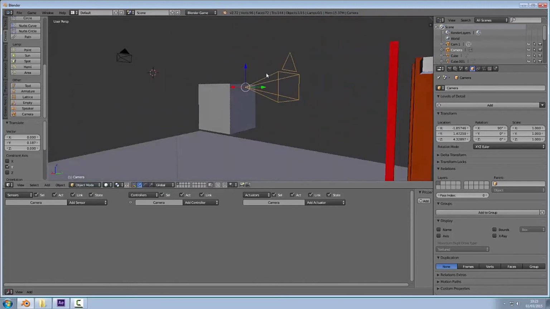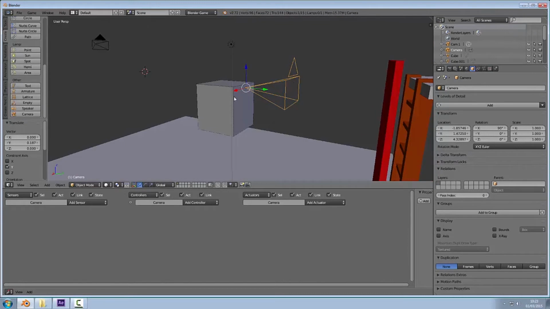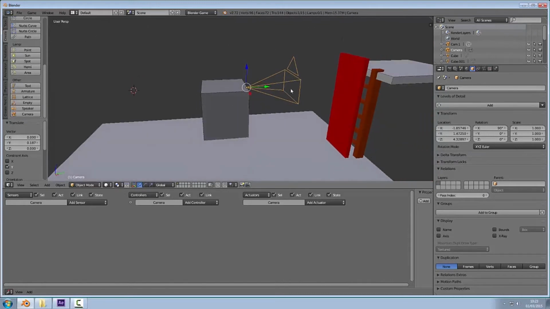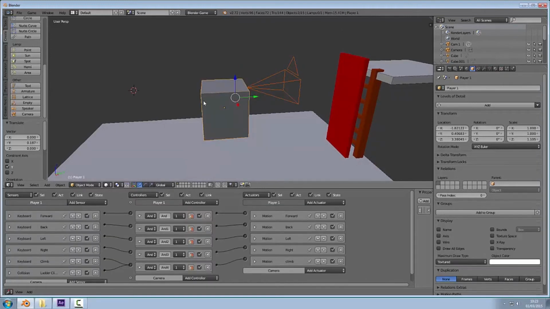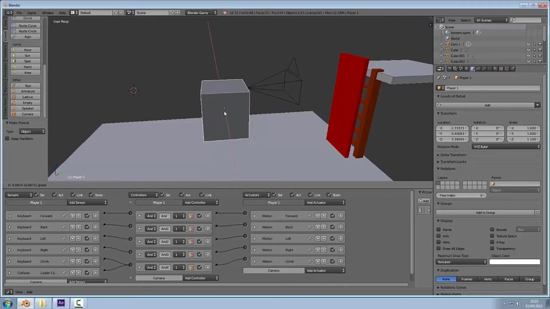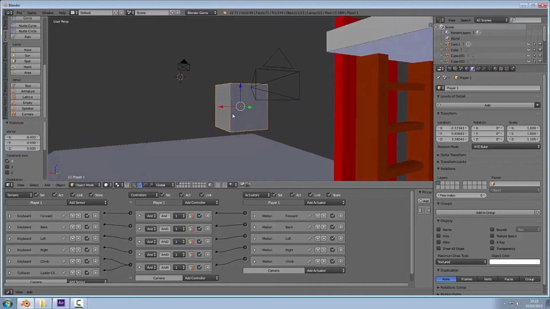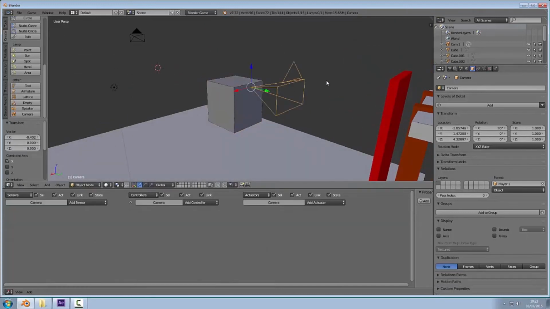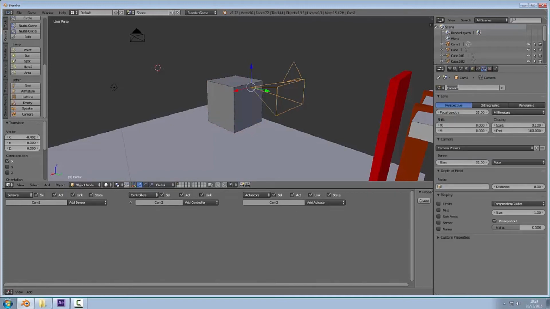Now what I'm going to do is I'm going to parent this to this. Now if you haven't done the lesson on parenting, go and have a look at it first of all. But as you should remember, we select the child first, hold shift, select the character, so it's got yellow round, control P, and object. So now when we move our object, our camera will follow. So this camera here, we're going to call it Cam 2. And we're going to go up here and we're going to set that to Cam 2.